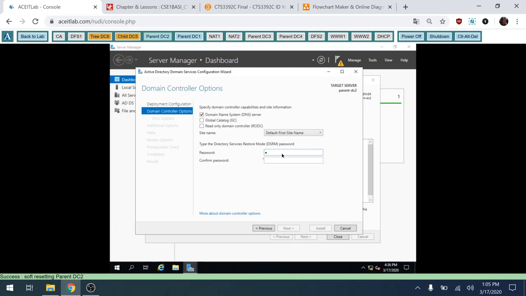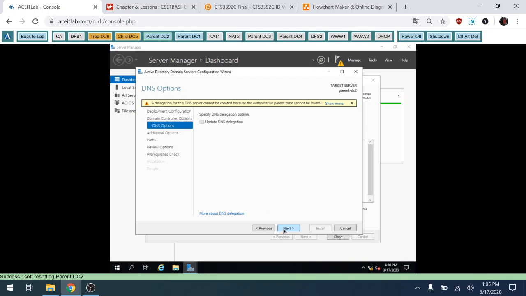Now I'm going to set my recovery password, which is unique to this domain controller. When I change the domain admin password, it has no bearing on this. If you want to change this password, you have to use ntdsutil, a command line utility, to set that password up. We're not going to do a delegation. We're just going to copy those DNS zones that were created on the first DC over here. We are going to deal with delegations when we set up the child domain.